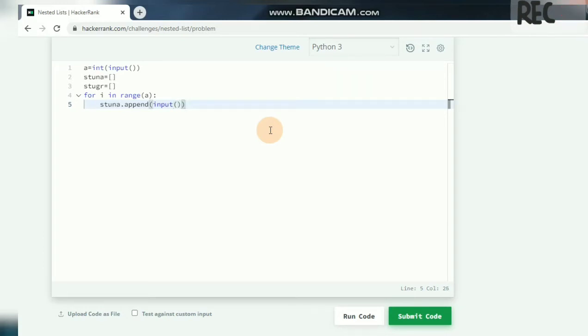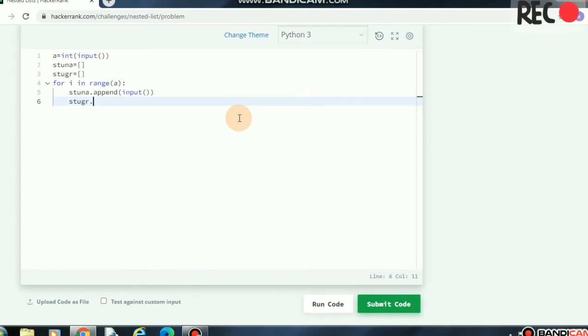The student's name is a string, so we get it as input, but the student's grade is a floating point value, so we wrap it in float. The append function stores any value at the end of the list. Now we will find the key value of this problem. The key value is the second lowest value.